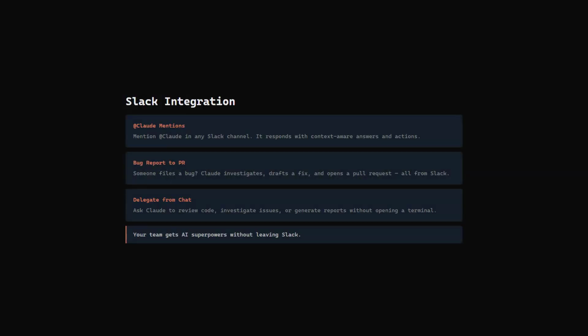Mention @Claude in any channel and it responds. Someone files a bug report. Claude can go from bug report to pull request without anyone opening a terminal. Delegate tasks right from chat. Ask Claude to investigate an issue, draft a fix, or review a change. Your team gets AI superpowers without leaving Slack.